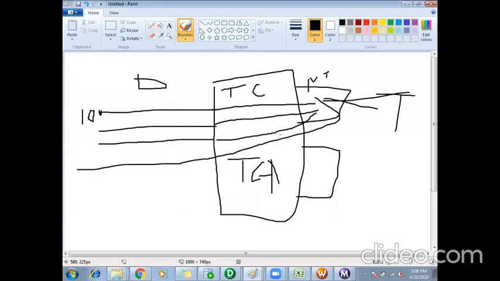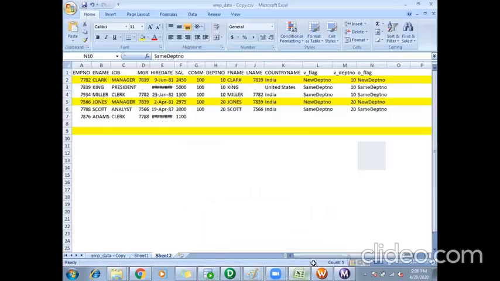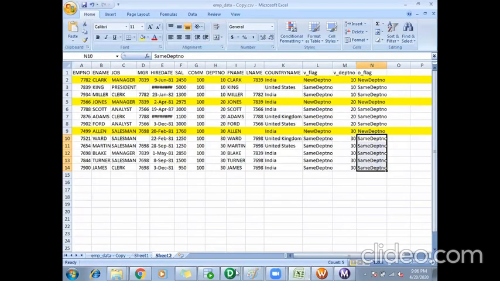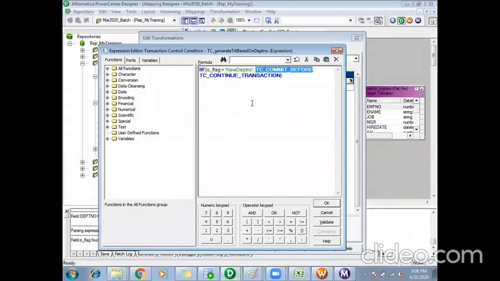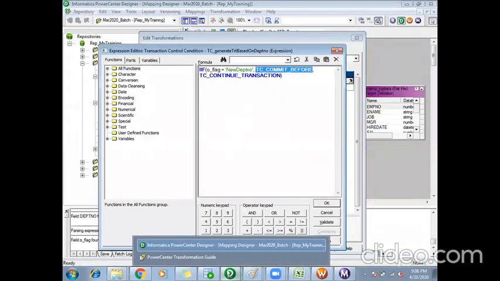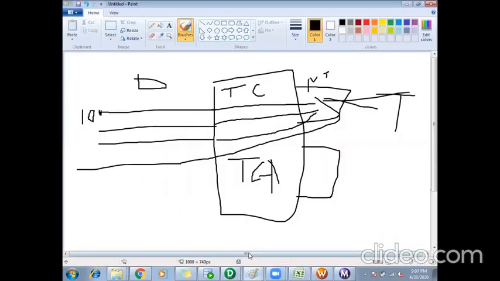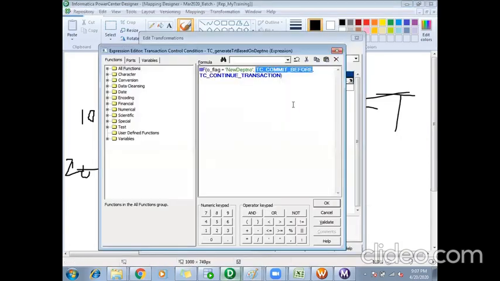Based on your requirement, you can use either commit before or commit after. In order to achieve my logic here, to generate different targets for same department numbers, I am using commit before. If I had used commit after, even this record with department 20 would have gone to the first target only, because commit after means the record will go to the committed transaction, then a new transaction will be created. So it won't help me achieve my requirement. So I am using commit before.